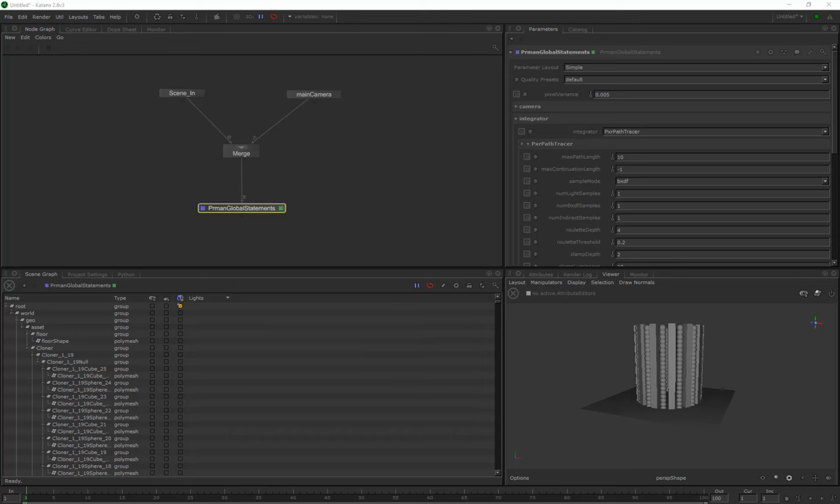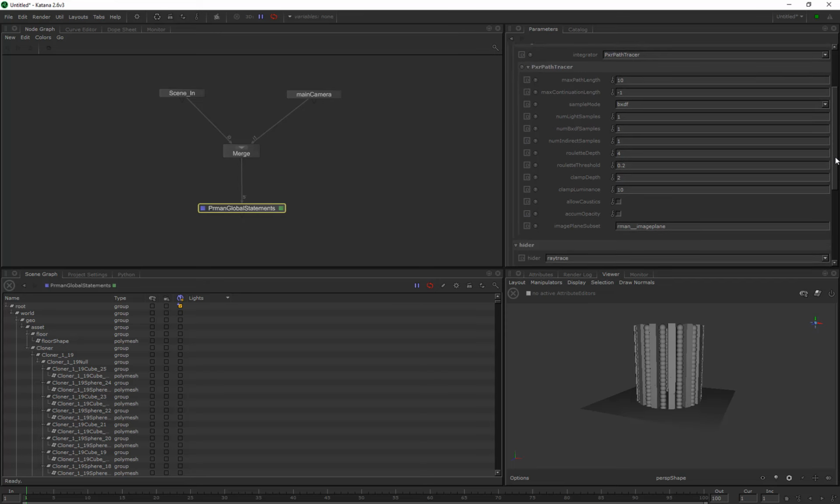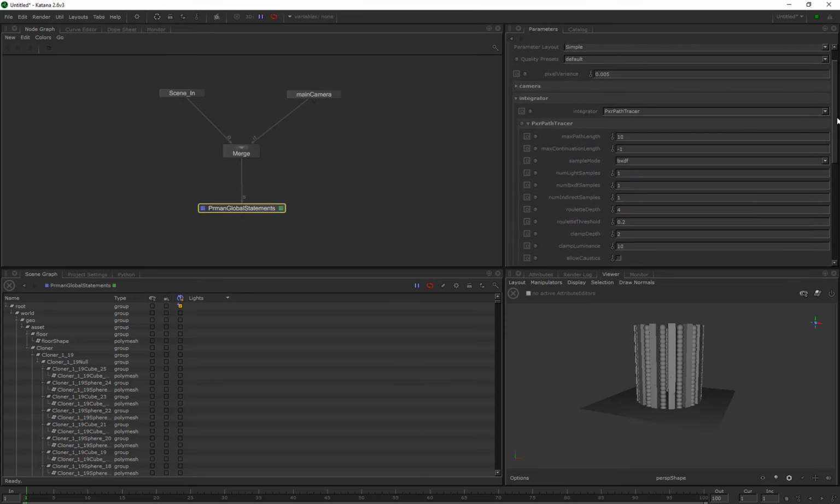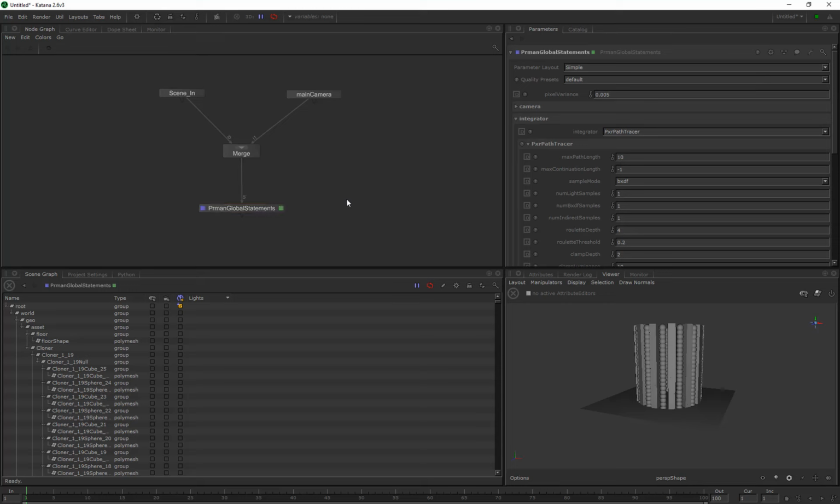To begin with, I'm just going to create a material actually. These Pixar RenderMan global statements help with all the different settings regarding rendering and RenderMan. I'm just going to leave that as the default there. And under camera, I will leave that for now. Another thing that we need in here is render settings. So I'm going to click tab and click render settings, and I'm going to put that in under here as well.